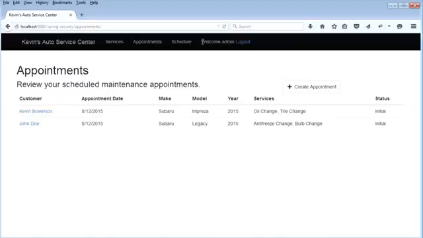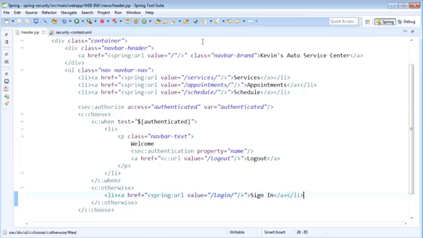So we were able to achieve that by using some of the tags that are present within the Spring Security tag library. They allow us to access information about the authentication and make some conditional choices on our user interface.